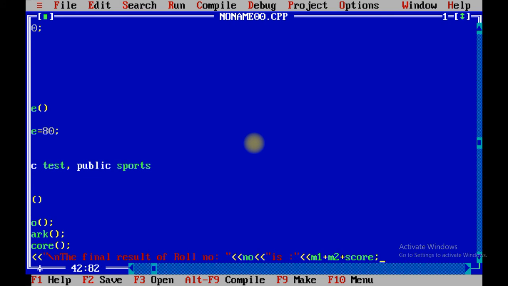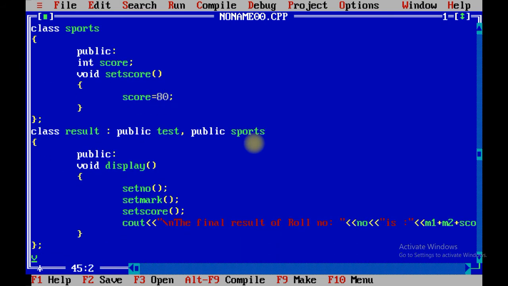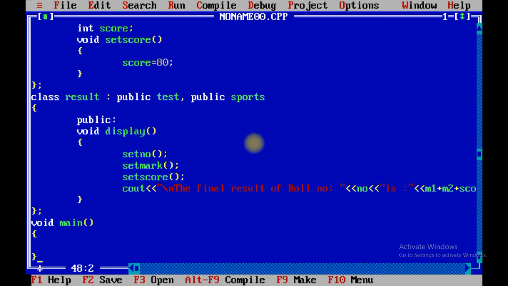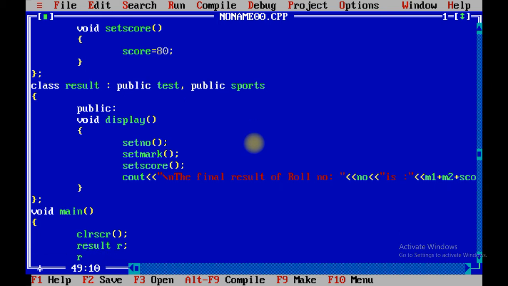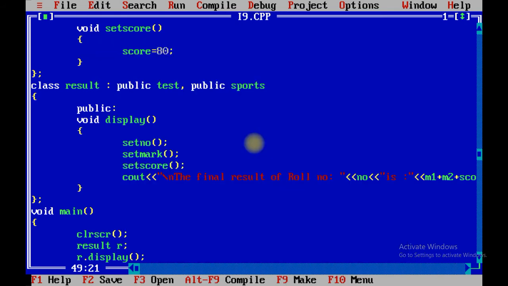Don't worry, I will explain the program. First let me complete the whole program. Void main, clrscr and getch, result r, r dot display. Let me save the program. Program number 9, inheritance 9. Now see the output.